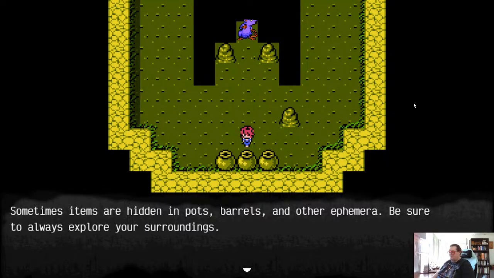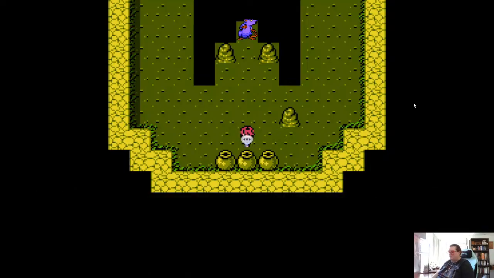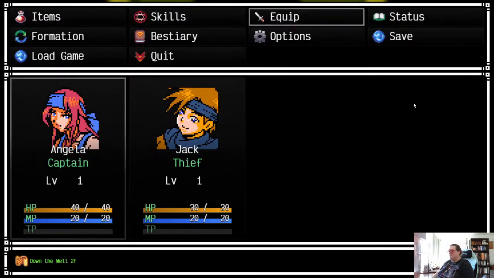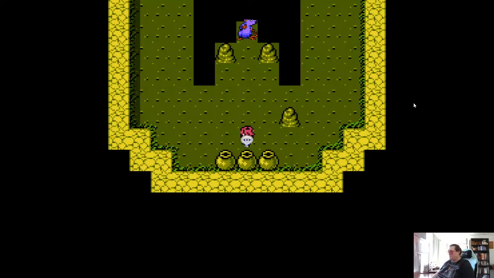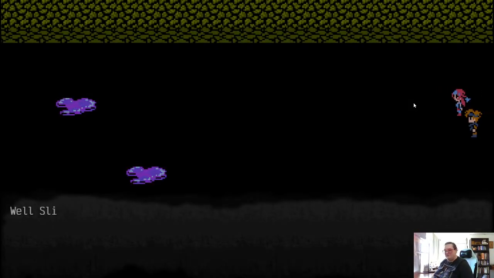Sometimes items are hidden in pots, barrels, and other ephemera. Be sure to always explore your surroundings. Looks like there might be a bug there. Oh, you can find, it looks like an endless number of those. Now we gotta fix that.